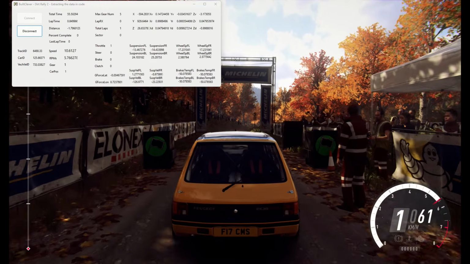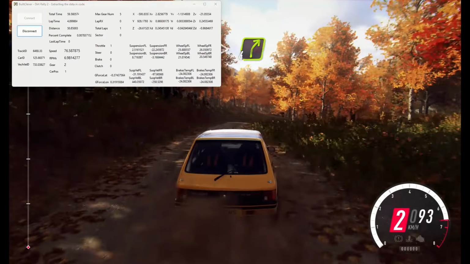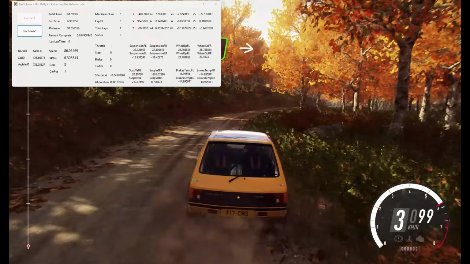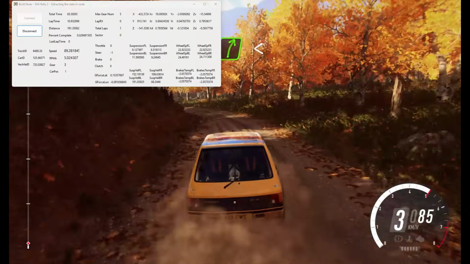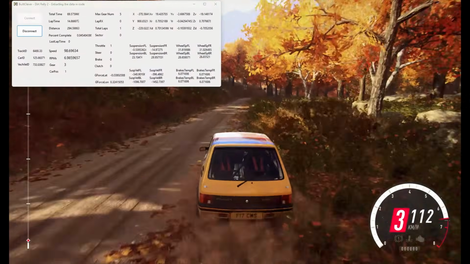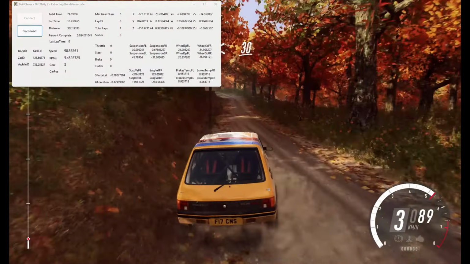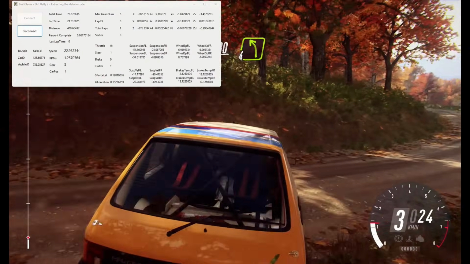In this series, we're showing how to get and use the telemetry data from Dirt Rally 2. This video is about getting the data in C# code and displaying it in its raw values like this. I will upload all the code to GitHub, so have a look in the description below to see its link.